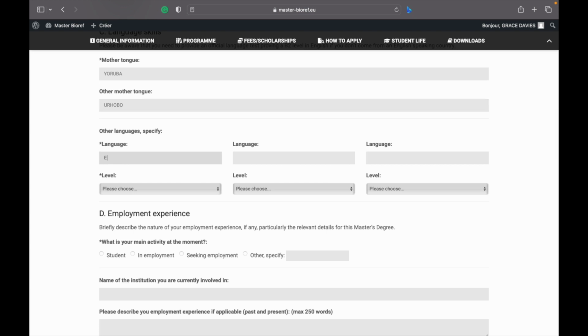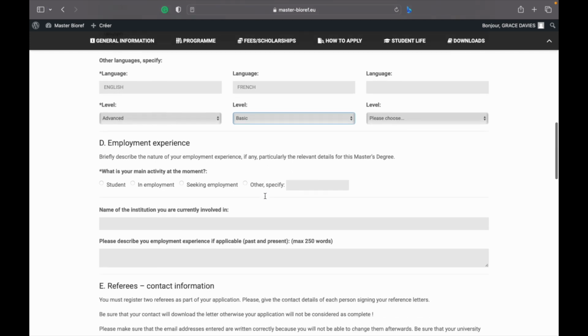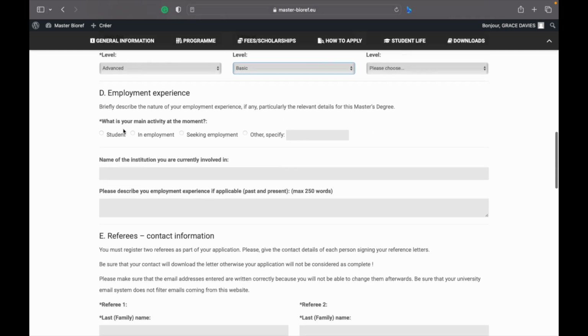The next one is English, and other languages. Put in your level. If it's advanced, or if you know how to speak French, you can add that. If you're a basic speaker, why not? The next thing is, what is your main activity at the moment? Are you a student, in employment, seeking employment, or other? You could put student or in employment, it depends on you.